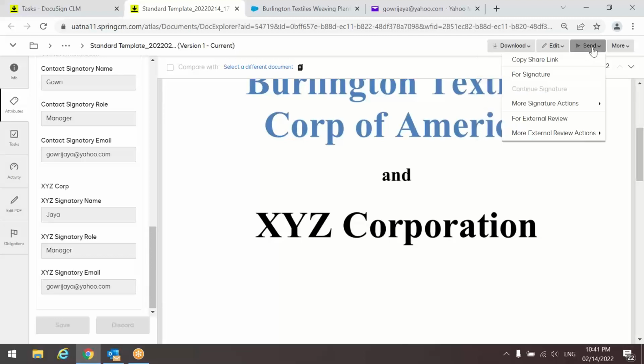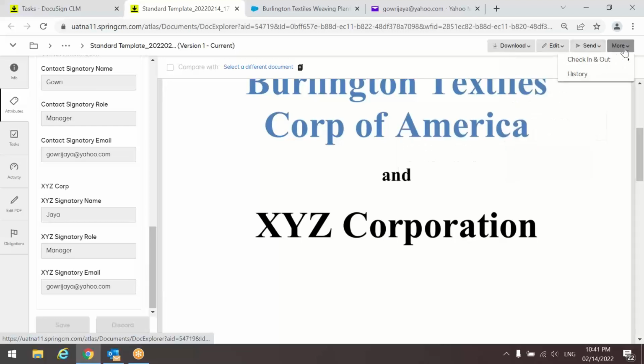And under the send, you will find copy share link for signature, more signature actions, and you can send it for external review, and you have more external review actions as well. And under more, you have check in and check out, where you can check in and check out the document. And history, it will give the history of all the details.